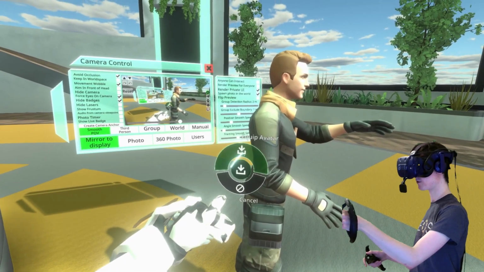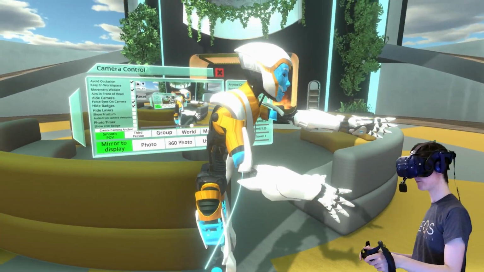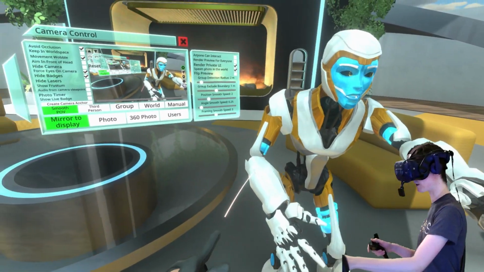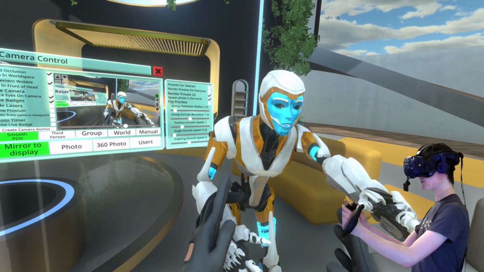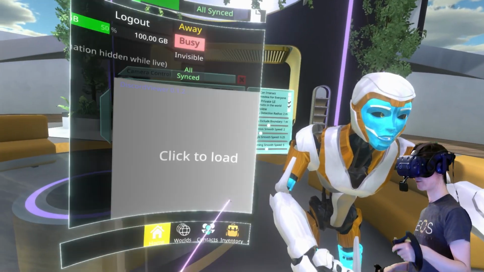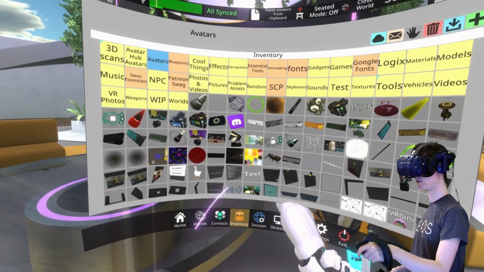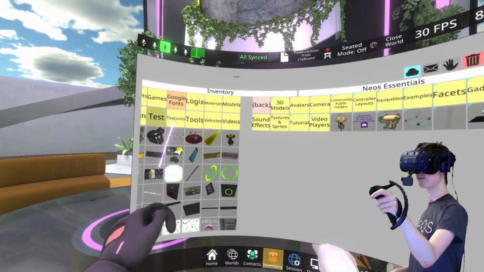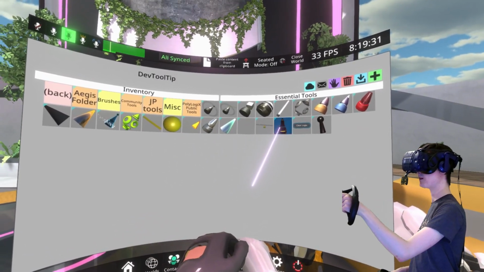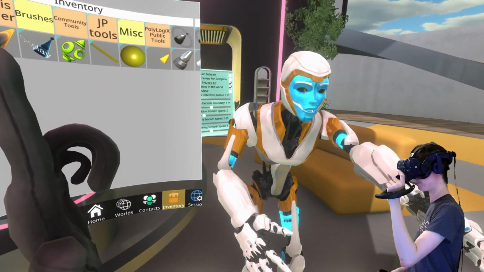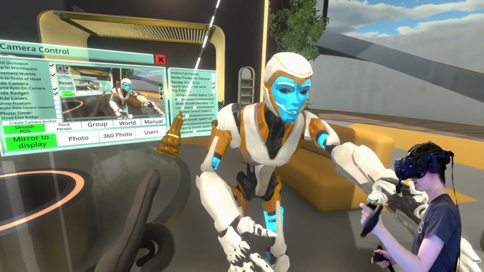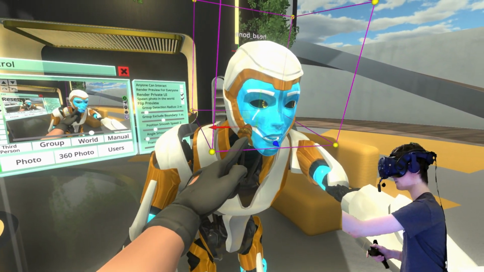So let me jump back into my other avatar so I can do the setup. And let's move this over here so we have a nice working area. In order to set up this existing avatar, I'll need to use the Neos developer tooltip. I can find it in the inventory if I go to Neos Essentials. Pardon, it's Essential Tools. And it's this one, developer tooltip.